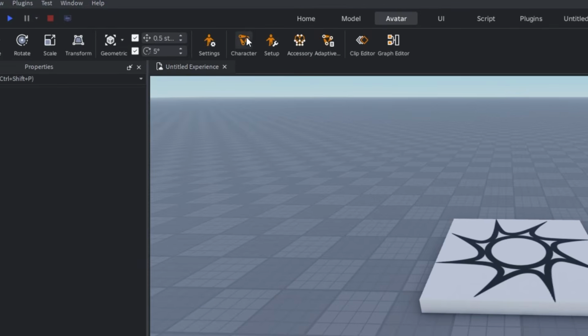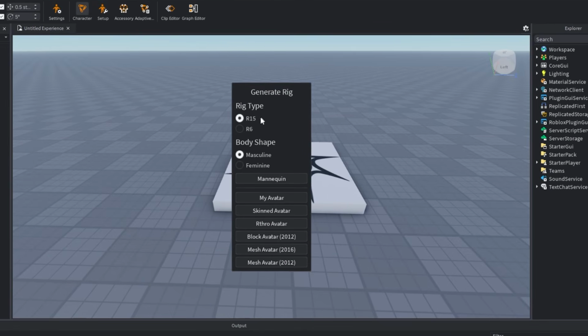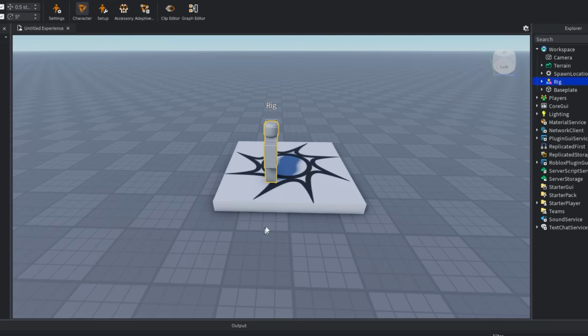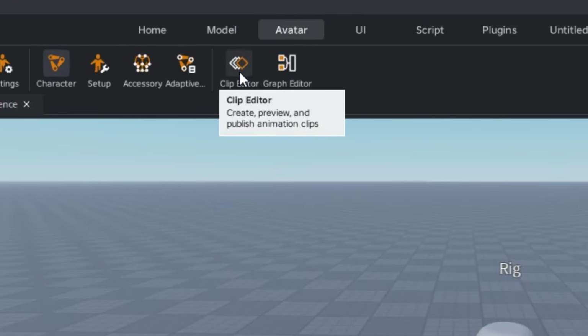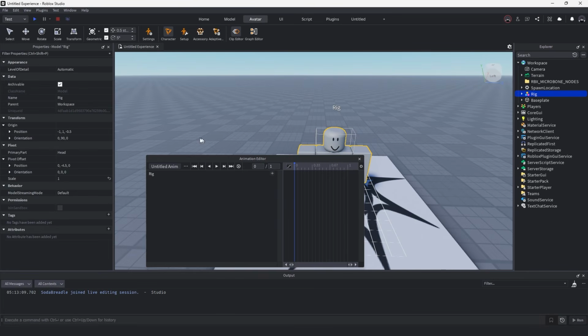So you're going to want to create a rig with a respective rig type. So we're going to go with R6, and then you're going to want to open up the animation editor and make sure you select your rig. Make sure you follow these steps closely and pause the video if you need to.